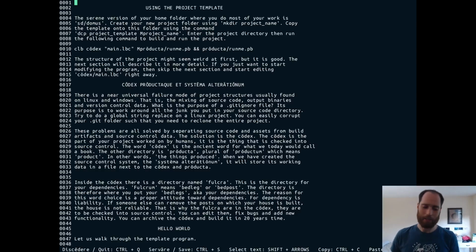Oh, Ava got cut. Okay, sure. But now if I really wanted it, I could just rewrite my own version. So no harm done. Okay, using the project template. The Serene version of your home folder. Yep. That's right. Oh yeah, this was the one I wrote down on my post-it note. Okay.